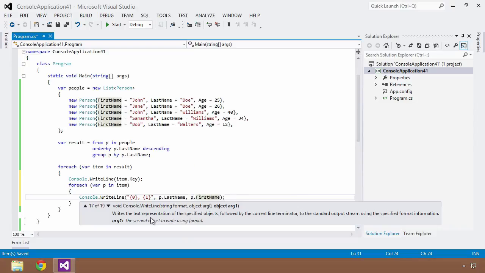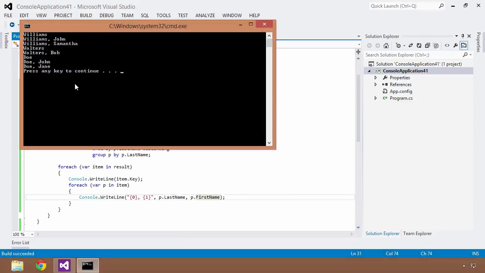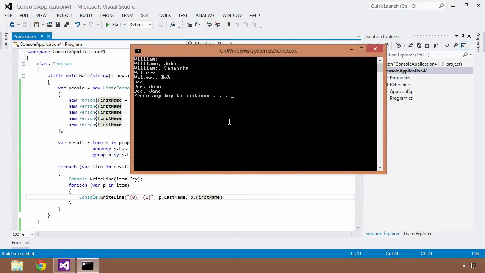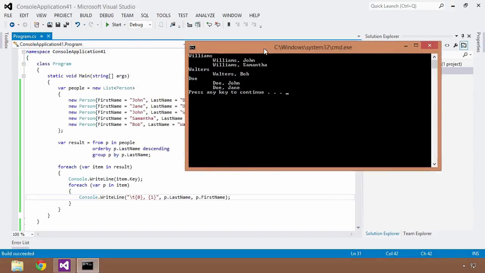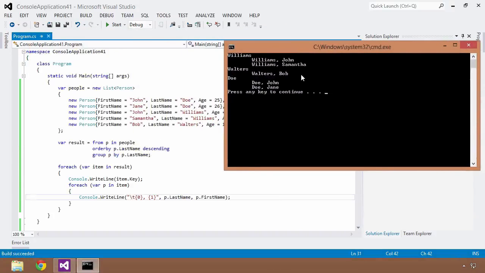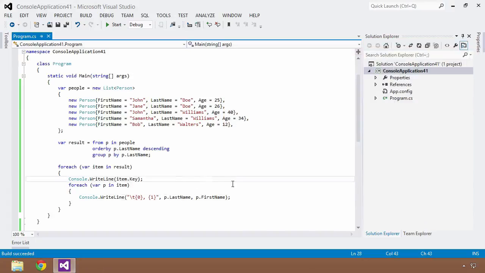So we can save this, do a Control F5, and now you see that we are starting to group these things. And let's add a little bit more formatting in here just so we can read our example. Control F5, I've added a tab in there. So now we're grouping everything by the last name. So we have the Williams last name, and we have two people that we see here, the Walters and the Doe. And we can also add in the count as well. There's nothing that says we can't do that.